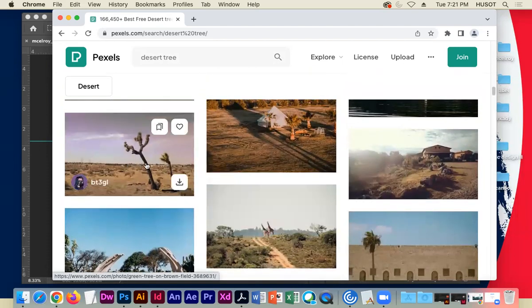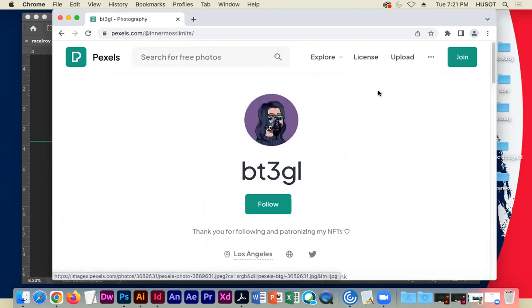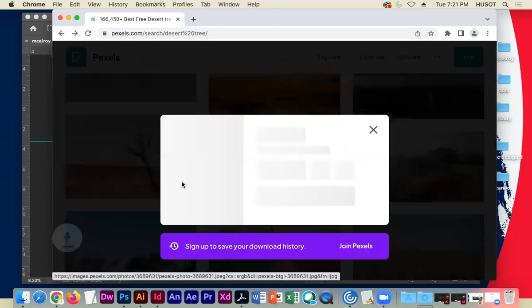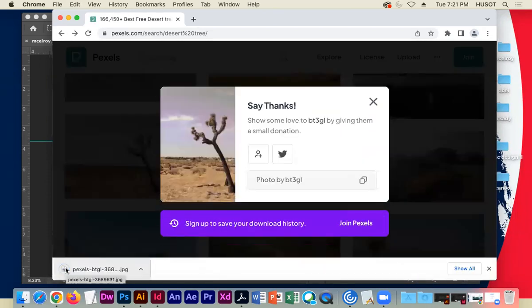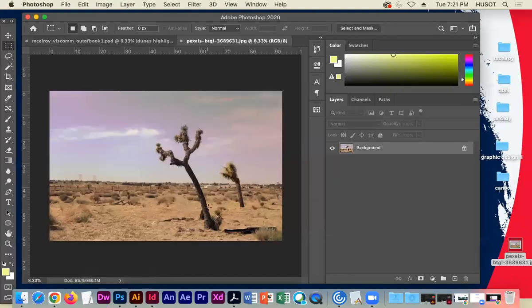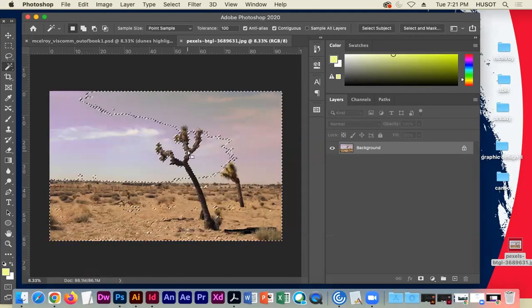This actually would be pretty good as trees go because it's already kind of muted. This little wasteland tree here, I think they called it Joshua tree. So let's download that. And I'm going to drag that over. I'm going to minimize that for now because I don't know if I've got the whole story I'm trying to tell here. Let's add this tree in.